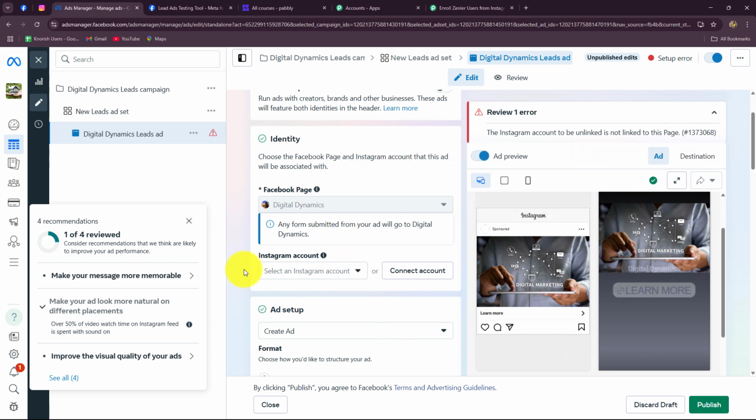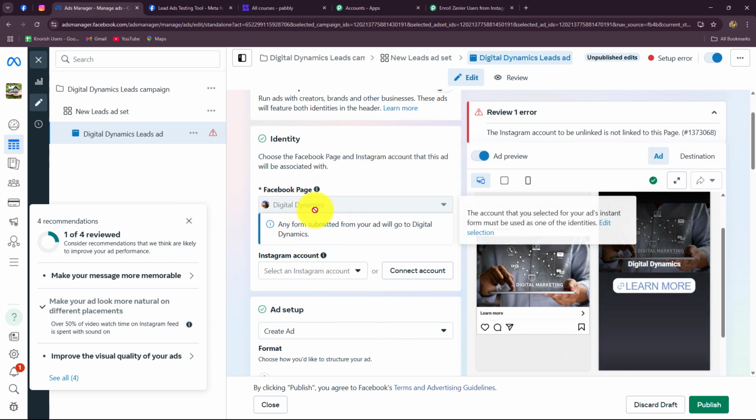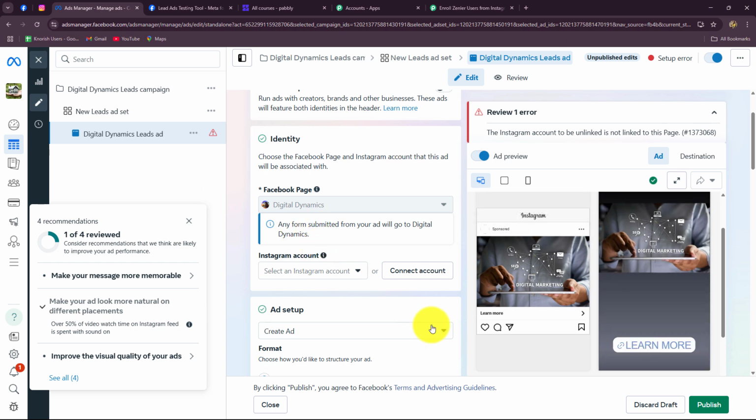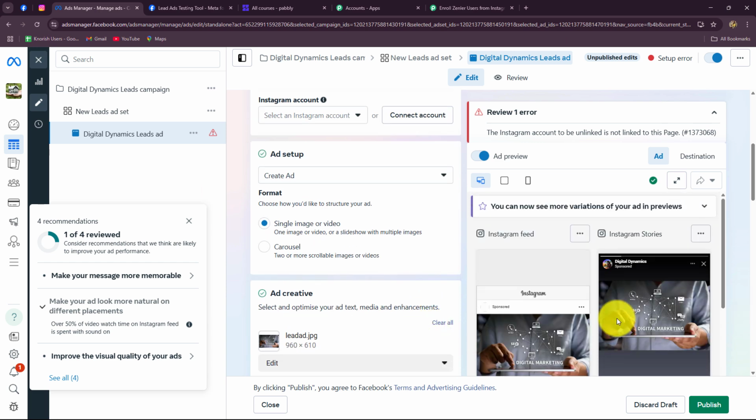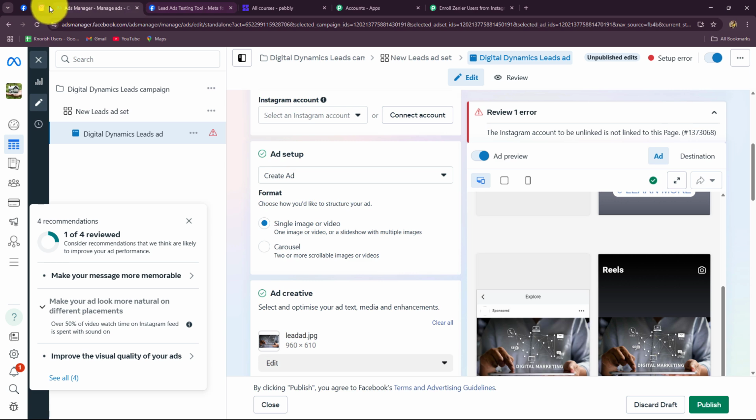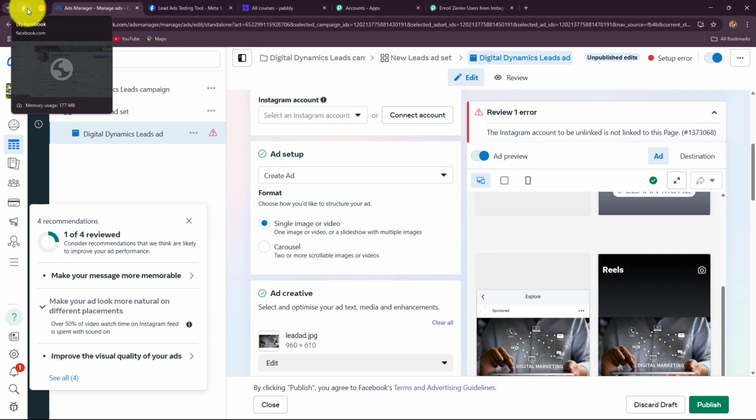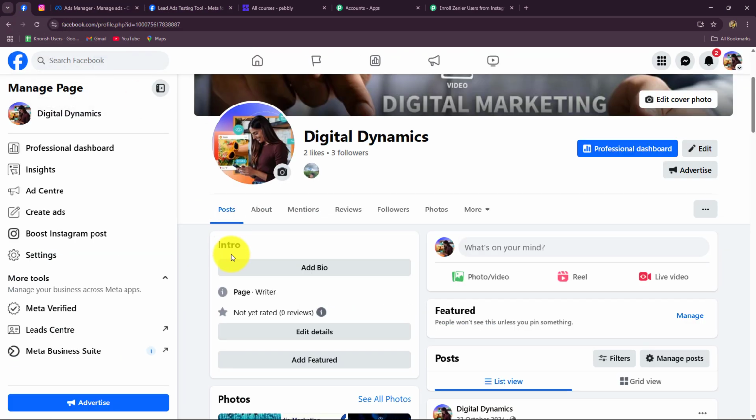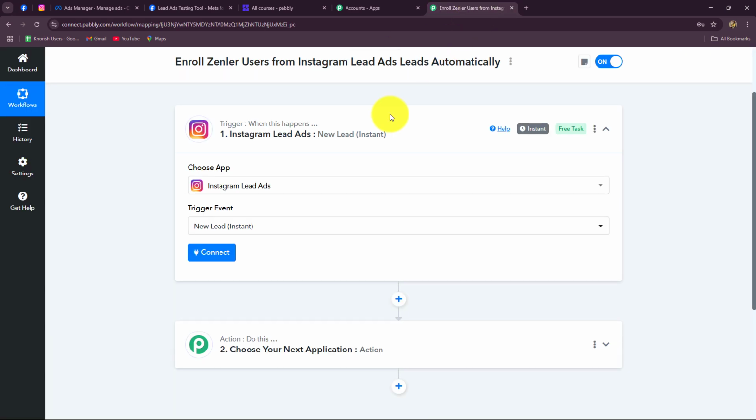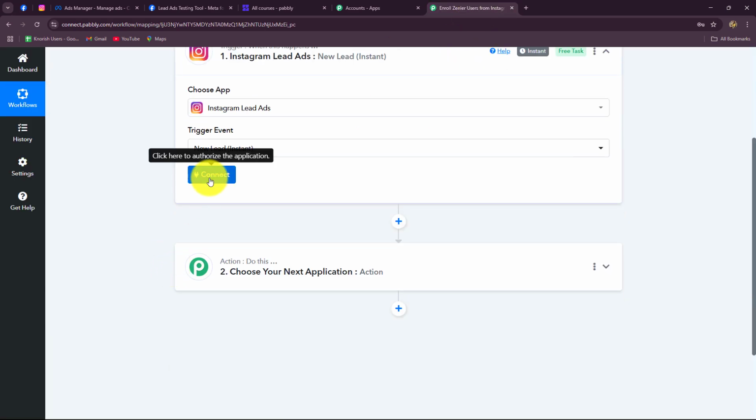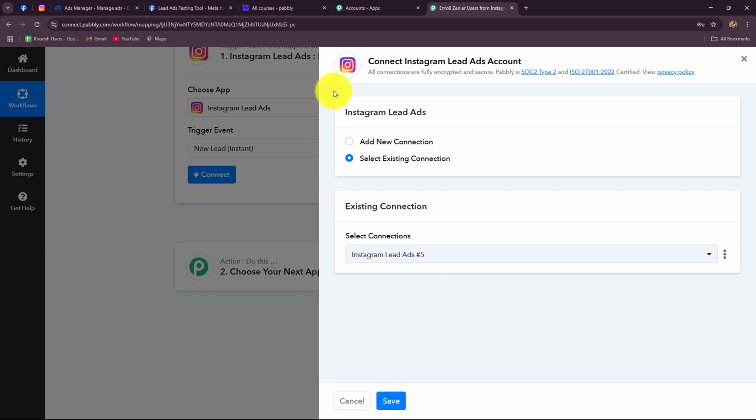So here you can see that this is my ad campaign. The page is already connected over here, and also I've created a lead gen form. So as soon as a lead submits the lead gen form by visiting my ad campaign, automatically with the help of Instagram lead ads, I'm going to receive the response. Now for that, first of all, let's click on connect to build the connection between Instagram lead ads and Pabbly Connect. As I was already logged into my Instagram account, my Facebook page, and Meta Ads Manager, everything is going to be very easy for building the connection.